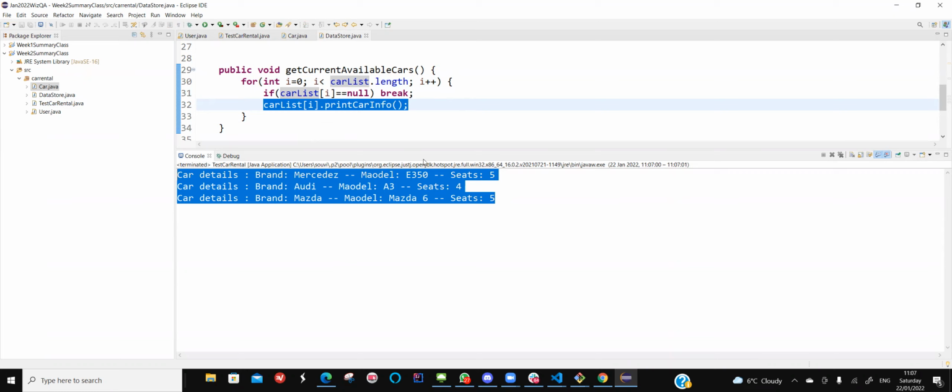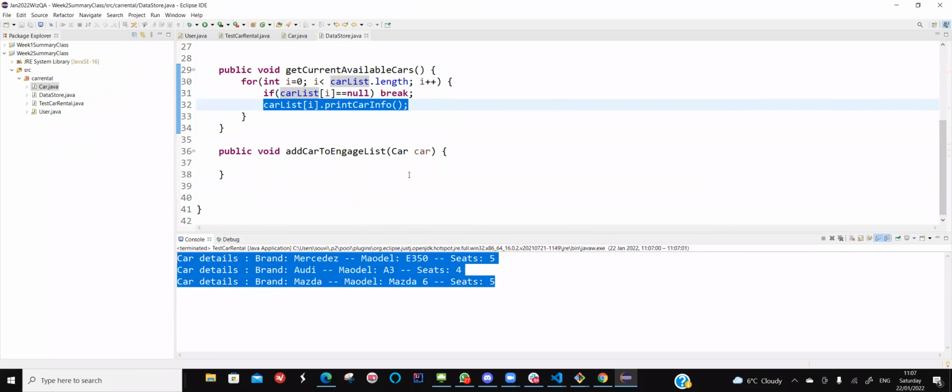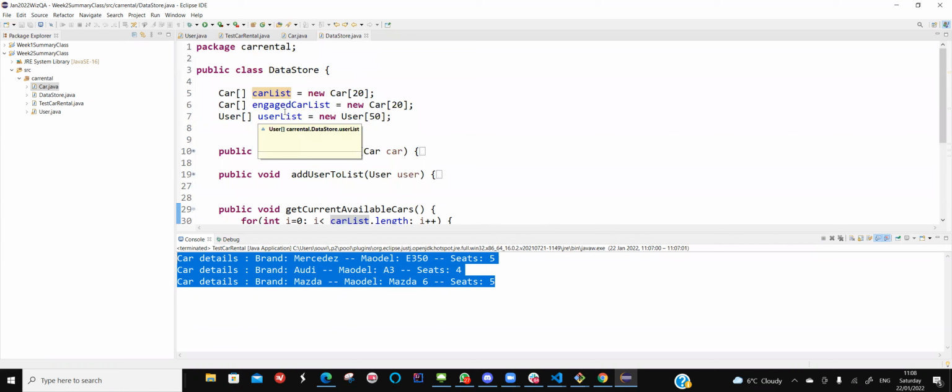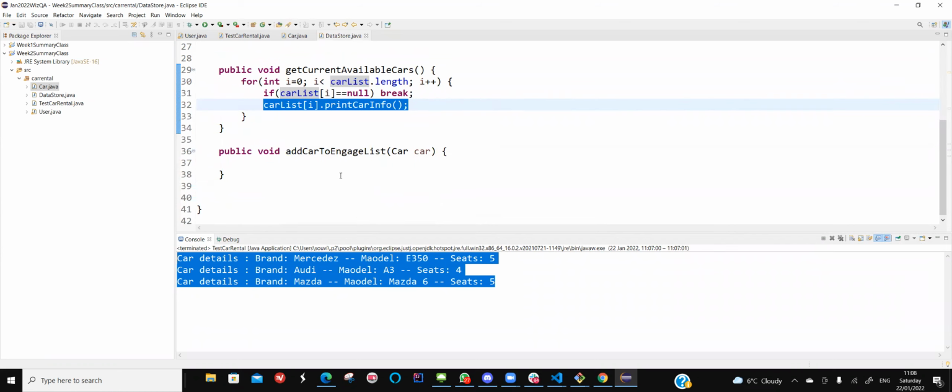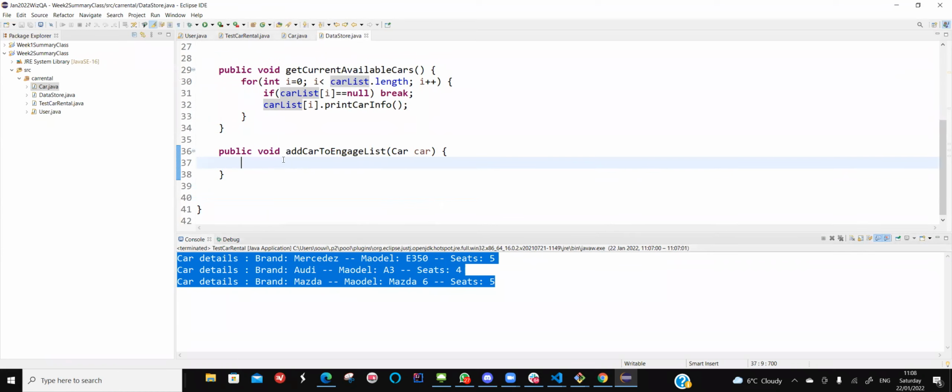Yeah. So at this stage, I am able to get the list of cars printed out, which is perfect. Now my motive is to add a car to the engage list. When I add a car to the engage list, my motive is also to remove that car from the available list. How do I do that? Number one, I can do this.